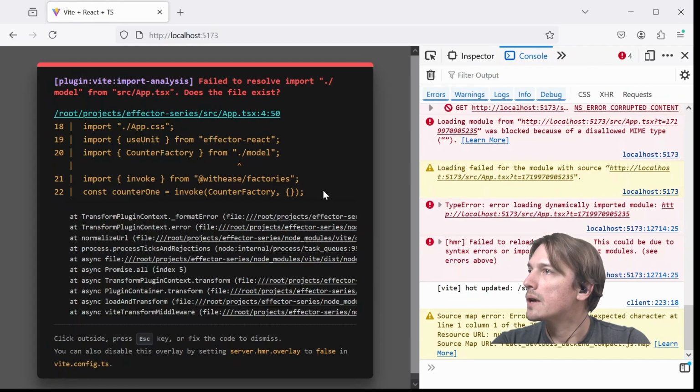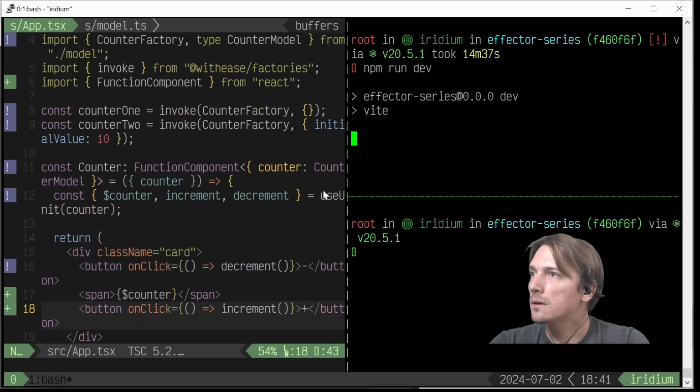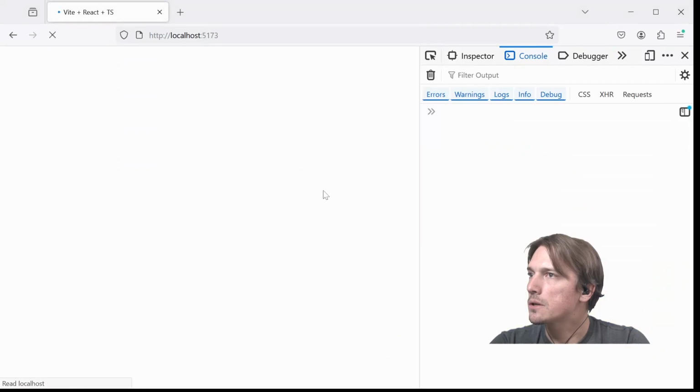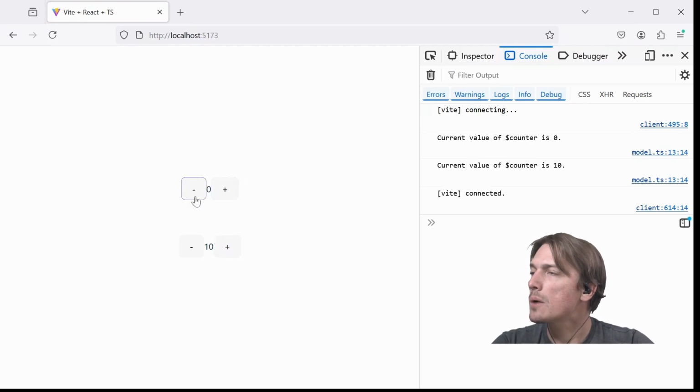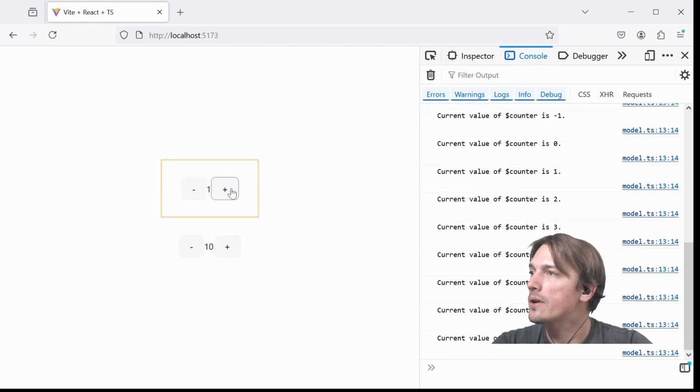Okay, it's not very happy. Sometimes Vite can be a bit difficult, but we just restarted and hey, so now we have our counter with the negative and positive. So now we can move in either direction, which is pretty neat.